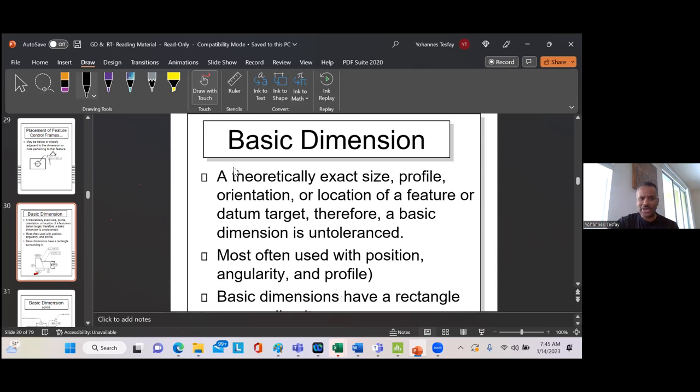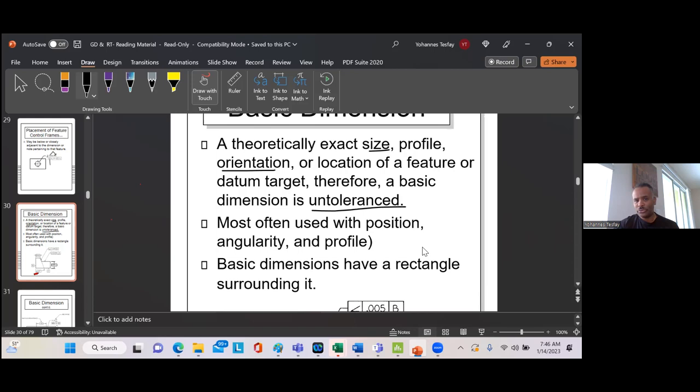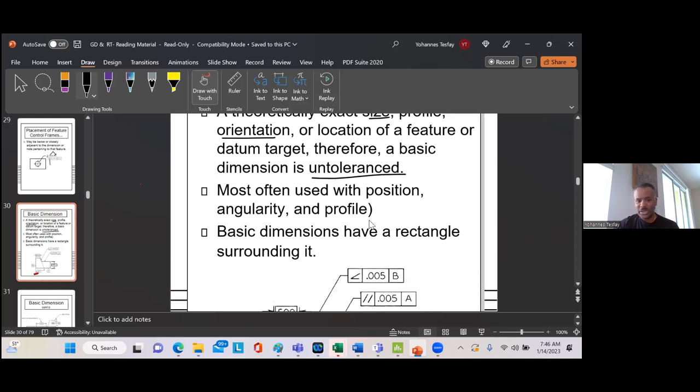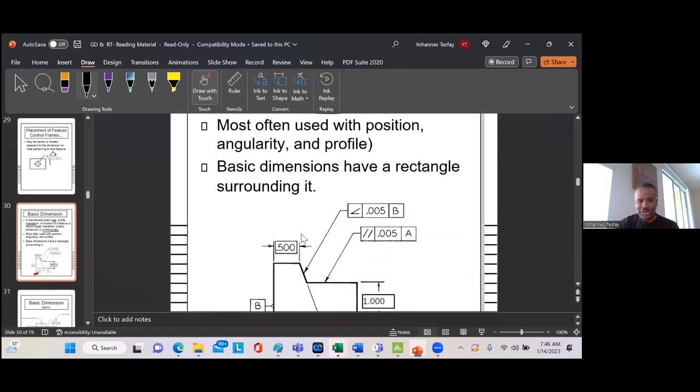Basic dimensions are theoretically exact size. Let's say if we say the diameter of something is 2 millimeter, then that is theoretically exact. When we add plus or minus something, it enters GD&T, like profiles, orientation, features, all these things. Therefore, basic dimensions are untolerated. Basic dimension has no tolerance.